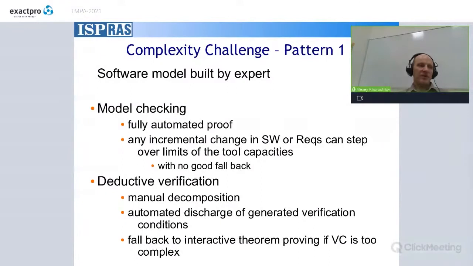Of course, for proving that we have such a relationship, various techniques can be applied: model checking or deductive verification. Model checking can be applied fully automatically, and that makes this approach very attractive. But of course, in this case, we have a problem that any incremental change in the software or maybe in the requirement model can lead to a situation where the tool cannot handle such a complex model, and we have no fallback to help the tool solve this task with this technique.